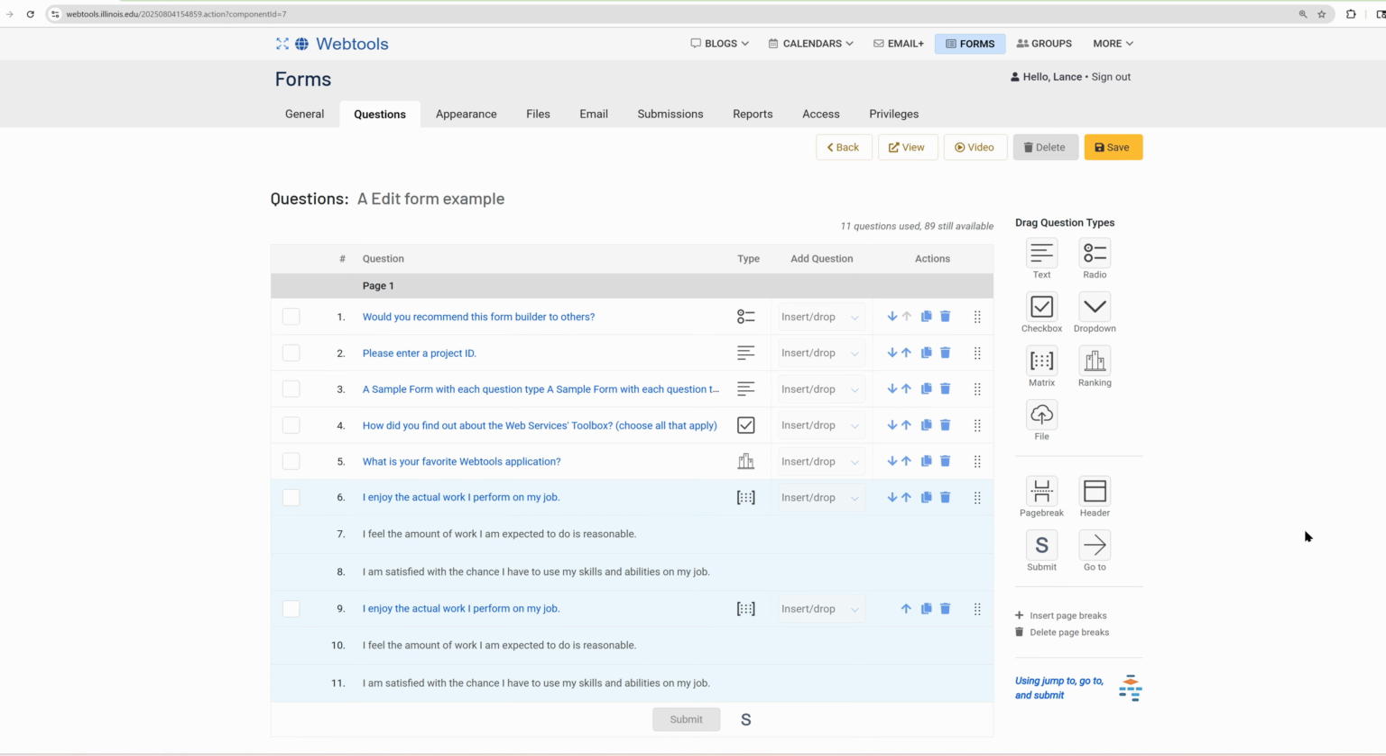Okay, we're on the questions tab. We're ready to add a question. There's a couple ways to add questions. The first and simplest way is add questions. There's a pull down here, and in the pull down, I can pick any question I'd like to add. When I click it, it's going to add it below the question I'm on. So I'm on this row of question 1, would you recommend this form builder to others? If I add a text, it's going to insert it between question 1 and question 2.